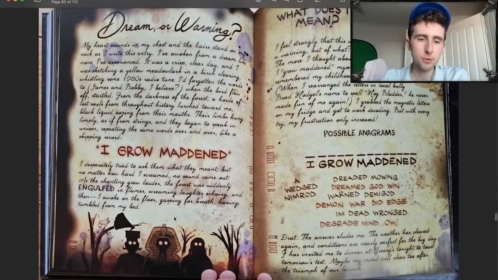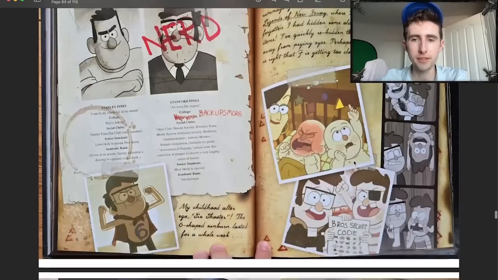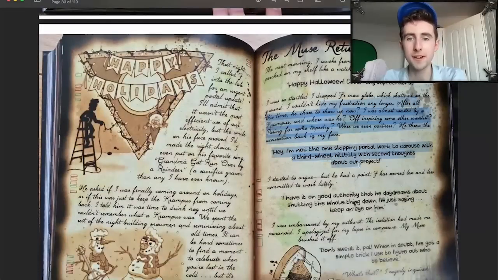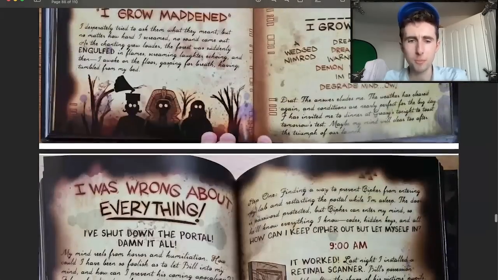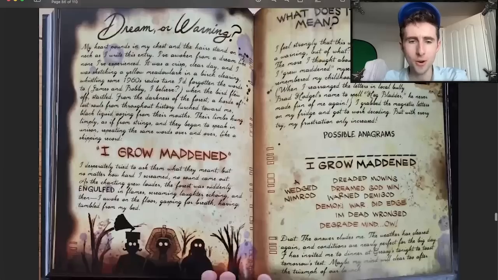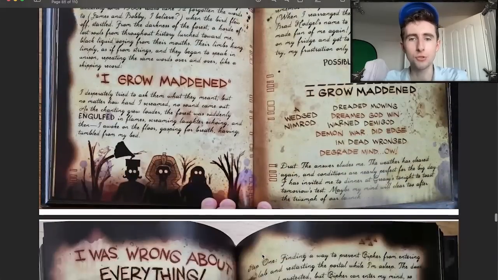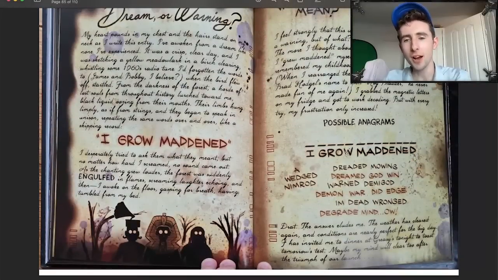So basically all of the historical figures are coming up from their graves or whatever, and they're saying Weirdmageddon, Weirdmageddon. They're warning him about Weirdmageddon because of recent events with Bill, which, oh yeah, the muse returns, and then he's like, you need to get back to work, and Fiddlefoot is being an a-hole. And then I was so wrong about everything. I've shut down the portal. So after this dream, he has grown maddened, quite literally. I really like that. I grow maddened.